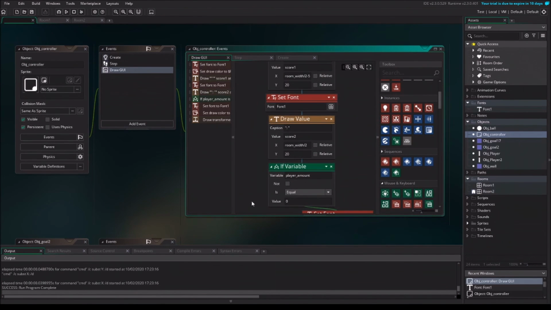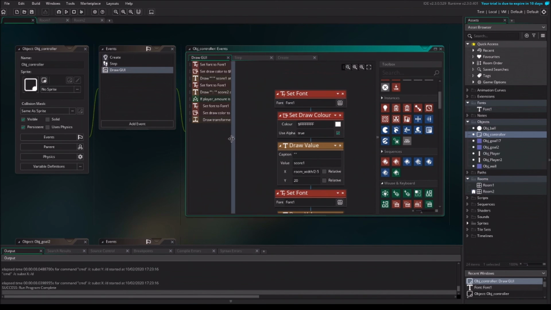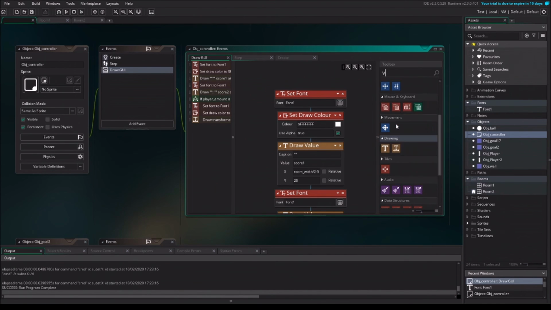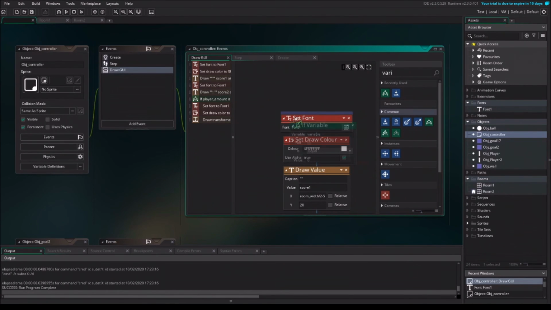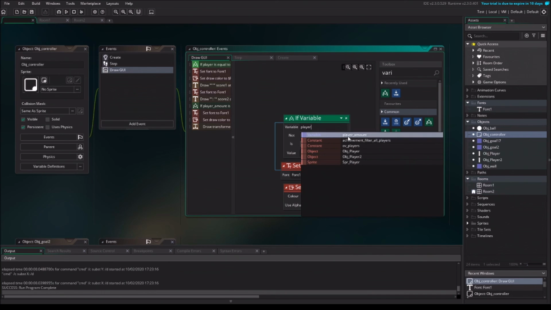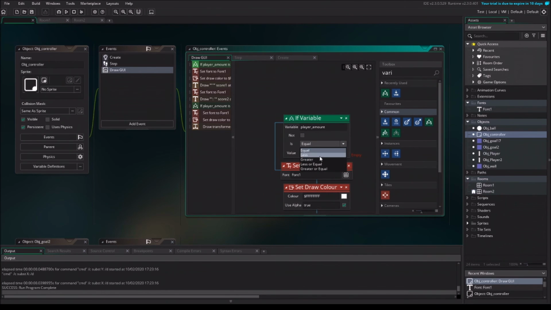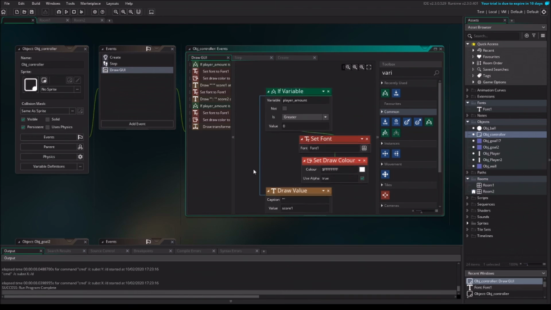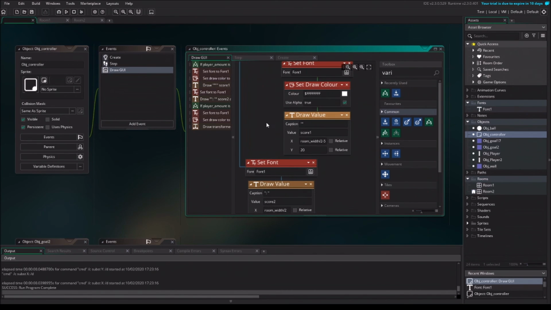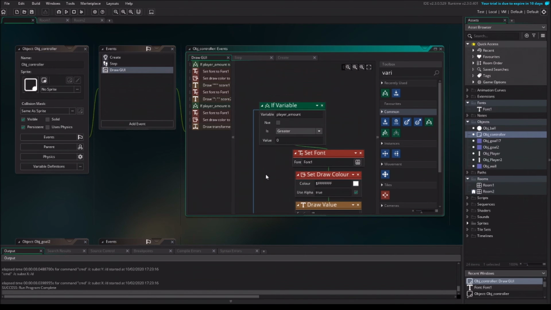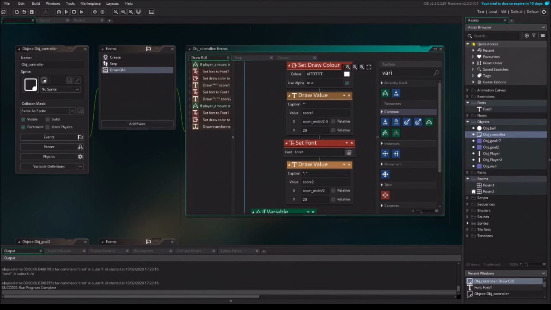At this moment the object controller still draws the scores, so I don't want that. I just want to check the variable again: if the variable player amount is greater than 0, then we will set the font, set the draw color to white, and draw the value. You need to drag it into the block that we just created. So if you create an if statement, drag it into the block. Okay, this is already settled.